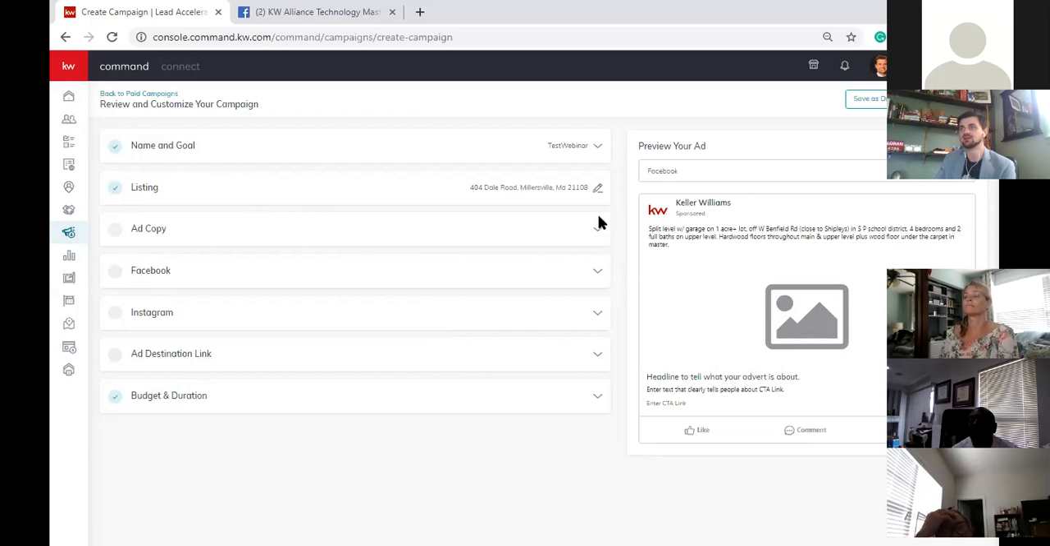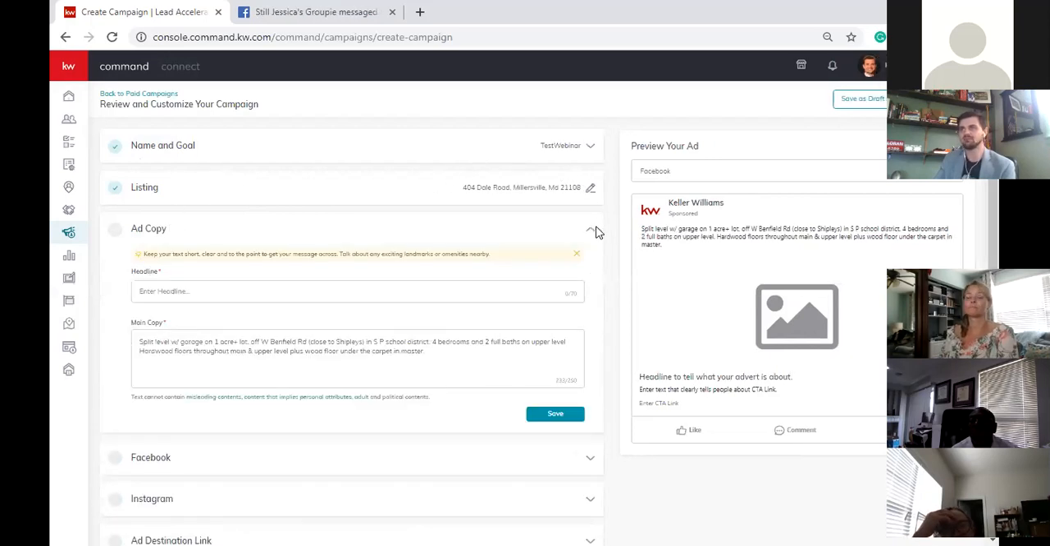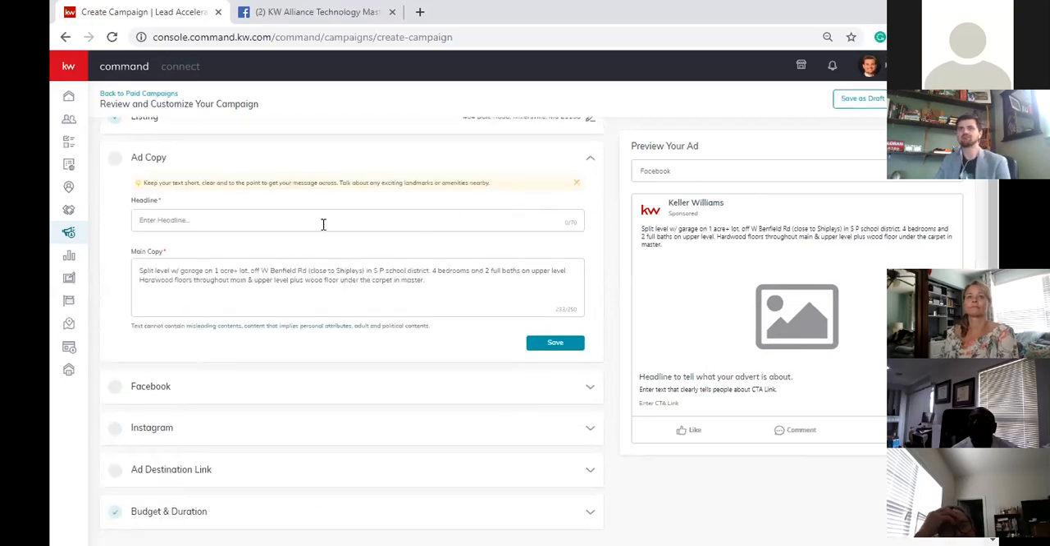So then the third one down is we're going to click on add copy. Now, Facebook gives you some tips here. It says, keep your text short, clear, and to the point to get your message across. Talk about any exciting landmarks or amenities maybe nearby.